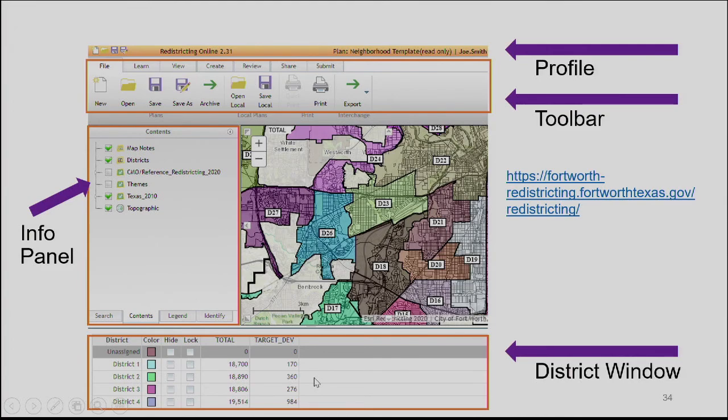Are there any questions about the look and feel? And we'll go through the specific tabs as well.